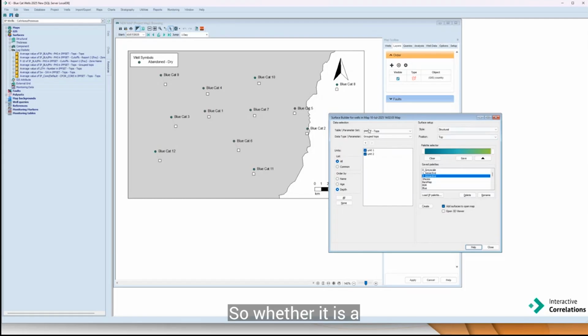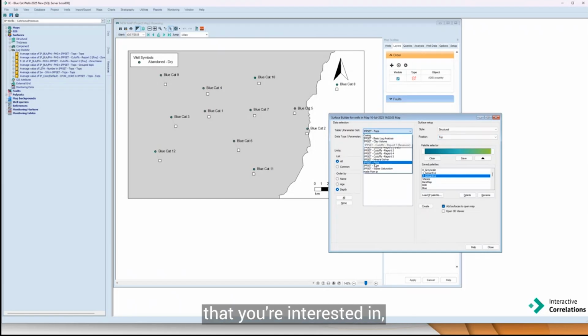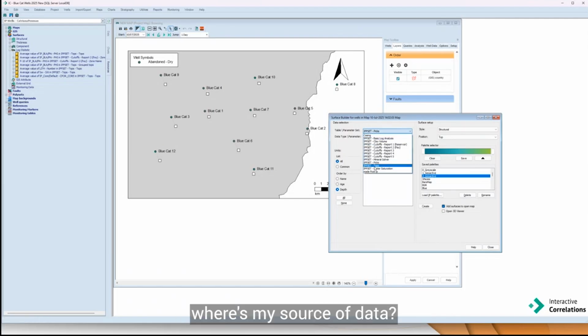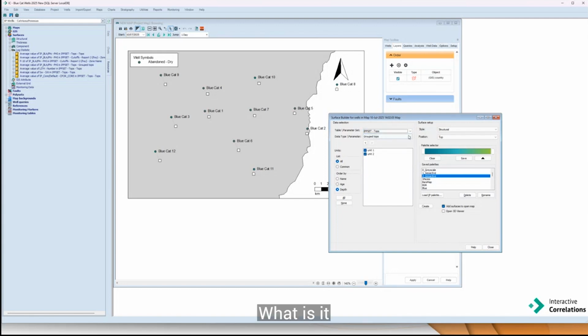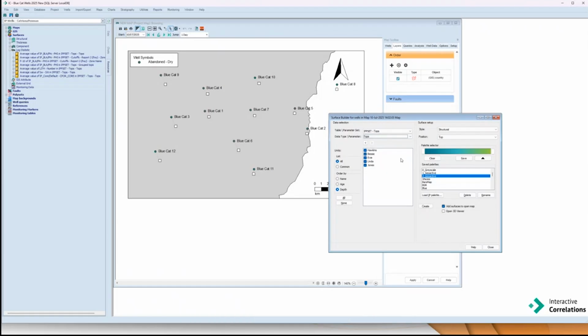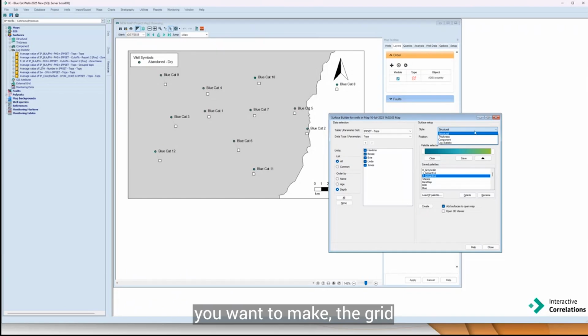Okay, so whether it is a top, a base, or a middle of a zone, or whether it's a particular pick that you're interested in, you get to choose. Okay, so the left-hand side here is all about where's my source of data, what am I looking at, what parameter set am I looking at here, and what is it I want to do with it. So again, if you've got multiple tops, you can choose which top set you want to look at. The kind of style, the kind of surface you want to make, the grid that you want to calculate, this is where you get to choose.